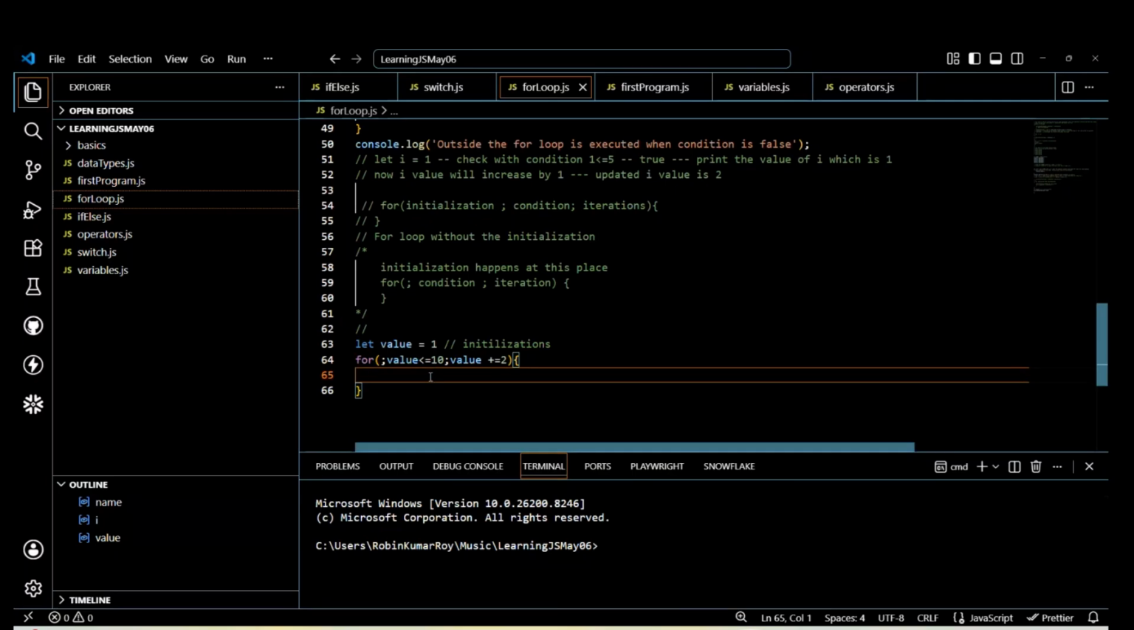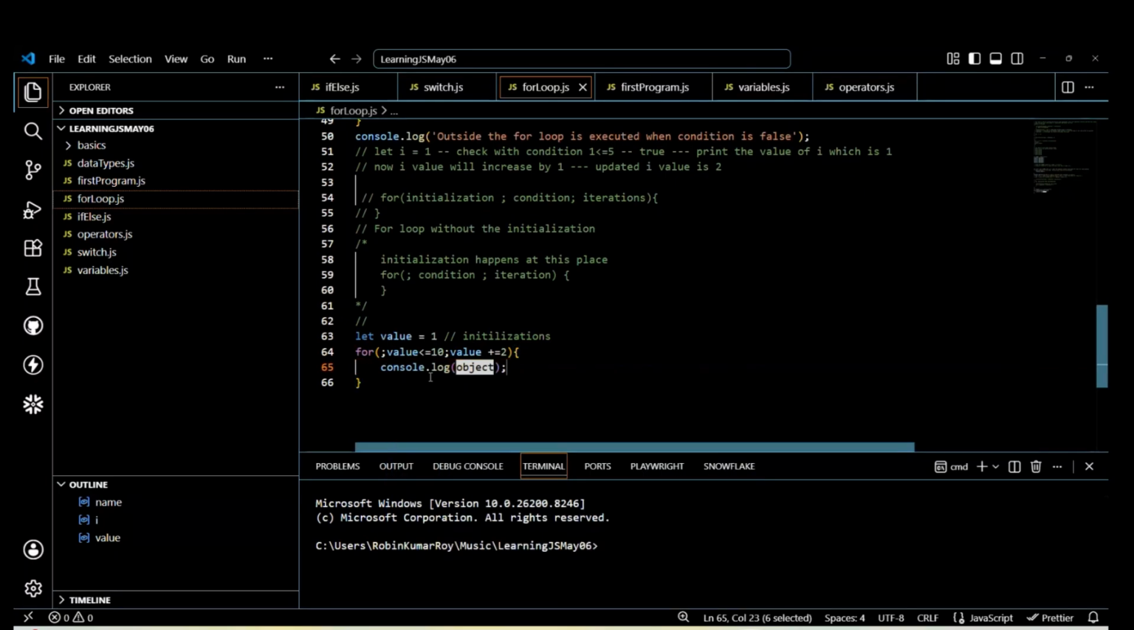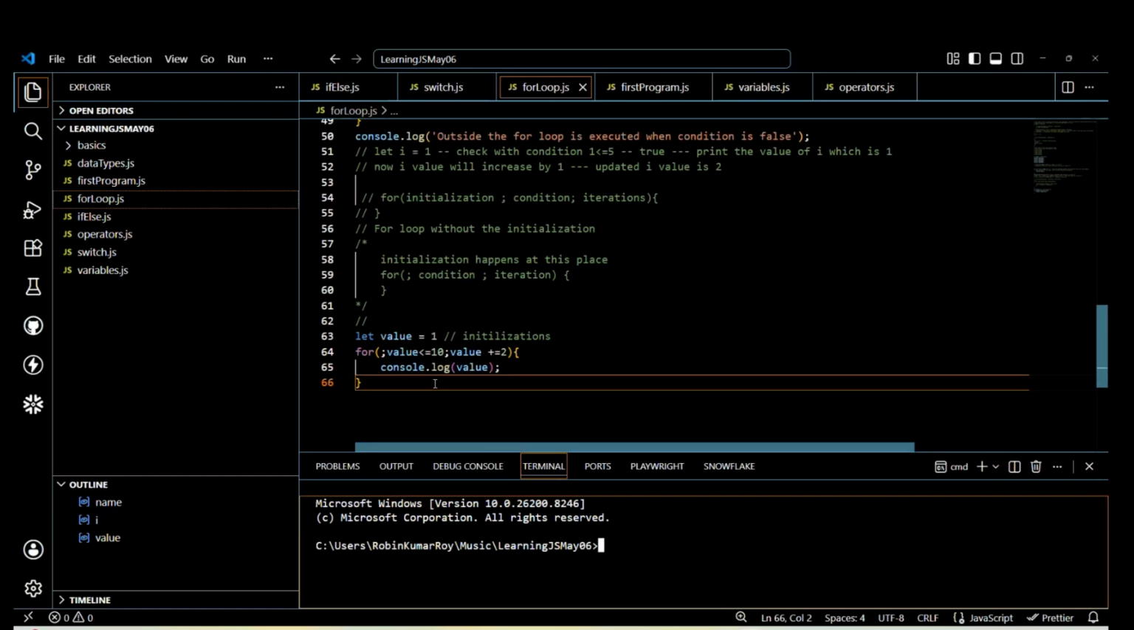Now, I'll say here console.log value. If you see what is happening here, first we are declaring a variable and initializing it with the value 1. Then we said create a for loop where initialization is already done outside, so leave this part empty, but separate with a semicolon. Then I'm saying value is less than or equal to 10, and value plus equal to 2. Now, any guess? What might be the output here? What am I trying to print here?